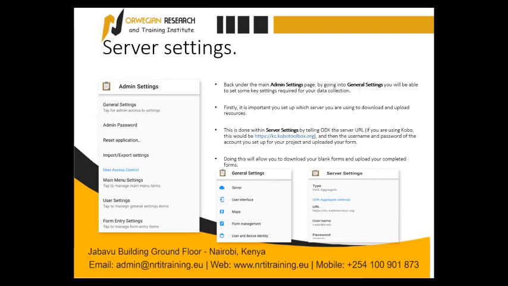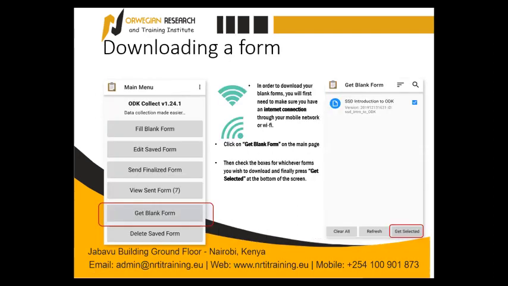After the org, make a slash and write that username of yours there. We are done. Go back now. Now get blank form. Get back. We have fill a blank form, edit saved form, send finalized form. Go up to get a blank form.